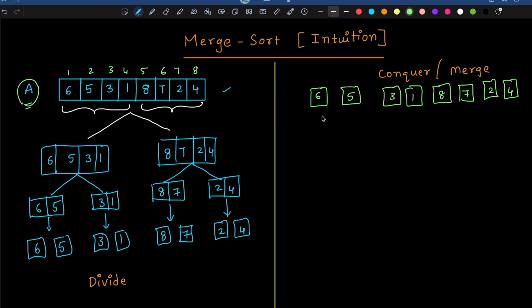Now I start merging them. Since each sub-array has only one element, merging them is very simple and straightforward. For example, for 6 and 5, I'm going to pick the smallest element from these two and place it in my new array of size 2 here. The element 5 will come first because out of these two, 5 is smaller. Then the larger element 6 will be placed here.